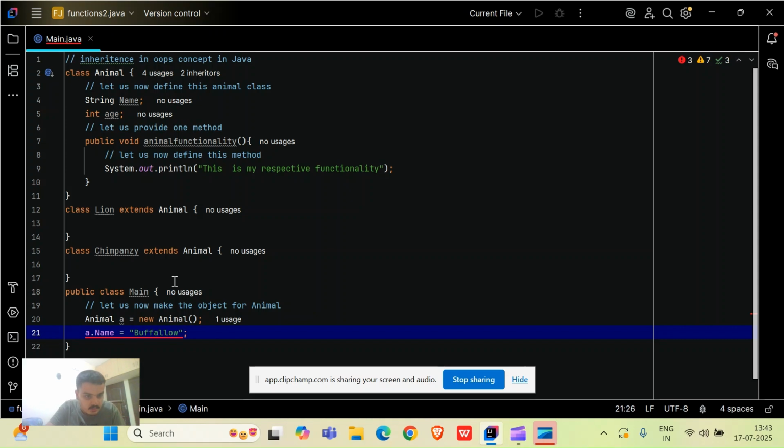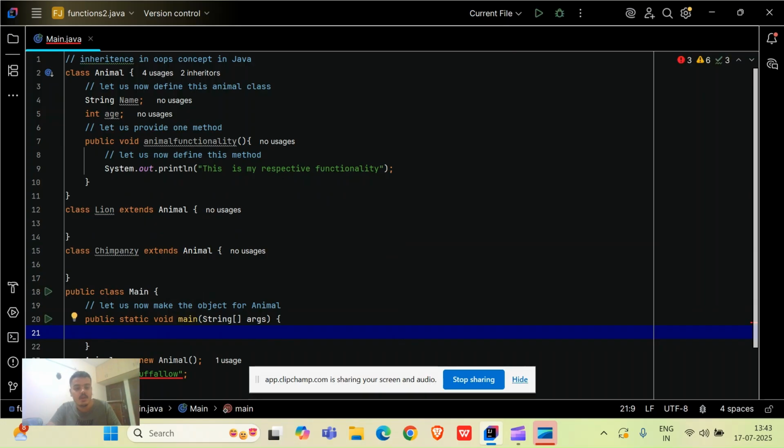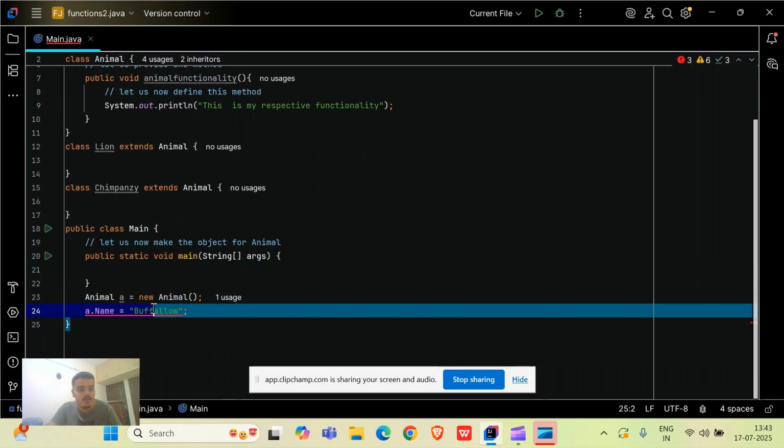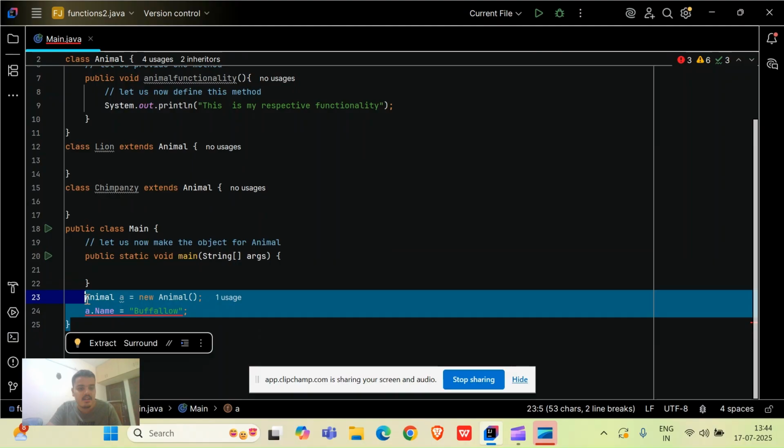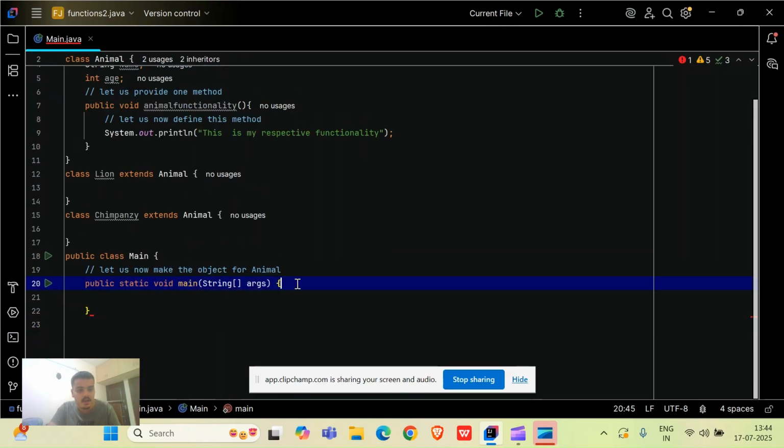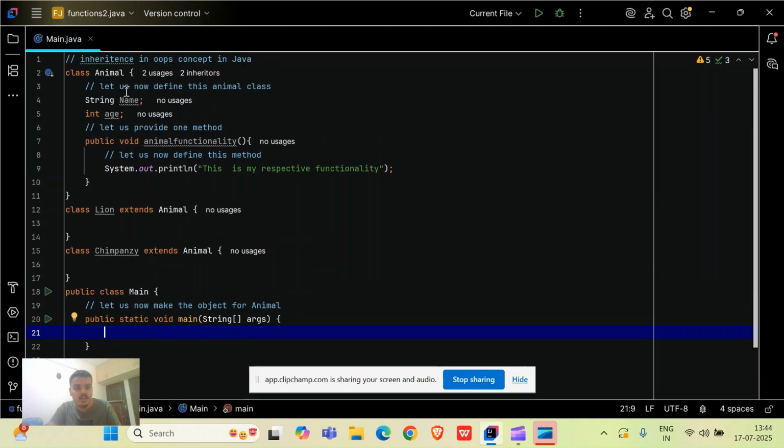One more thing. Here I missed a vital thing. I have missed the main function, friends. How can I forget the main function? Without the main function, a Java program will never run. So now I will create the object of animal, and now I will call these properties, name, age. Just now I have shown it, but I have to repeat it.